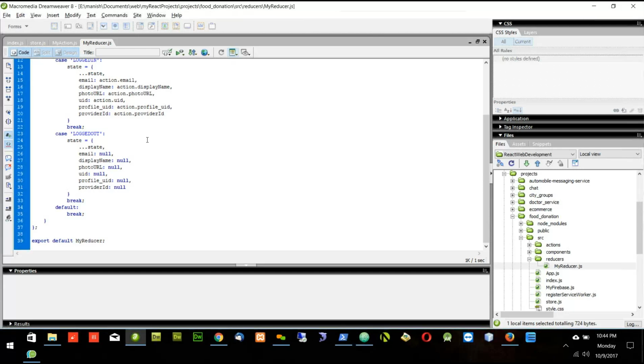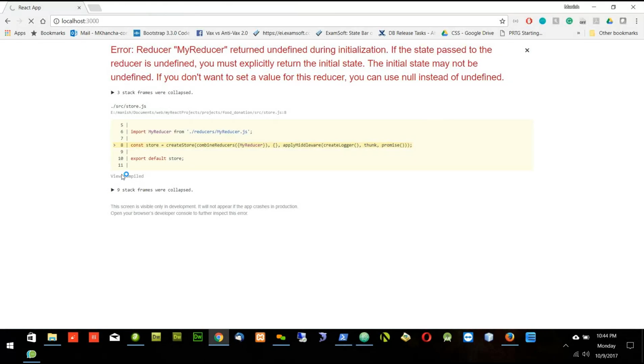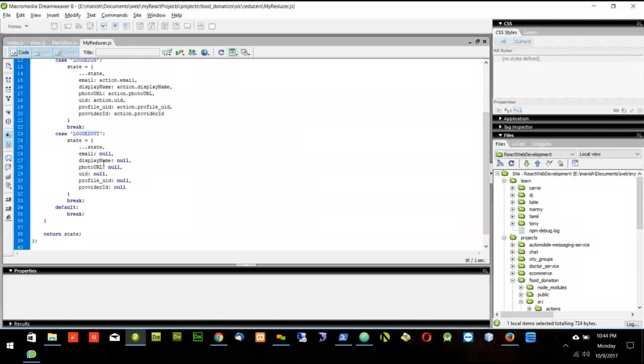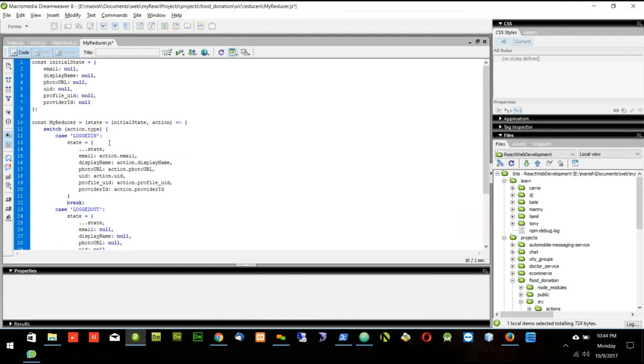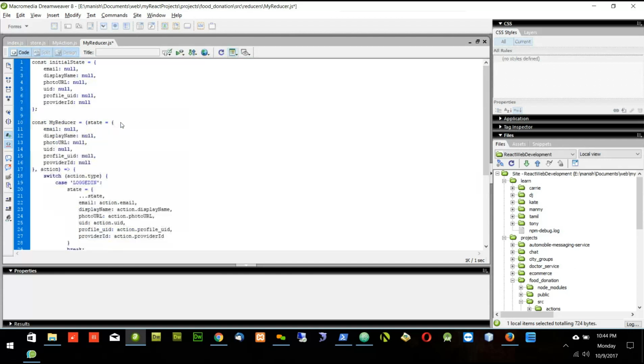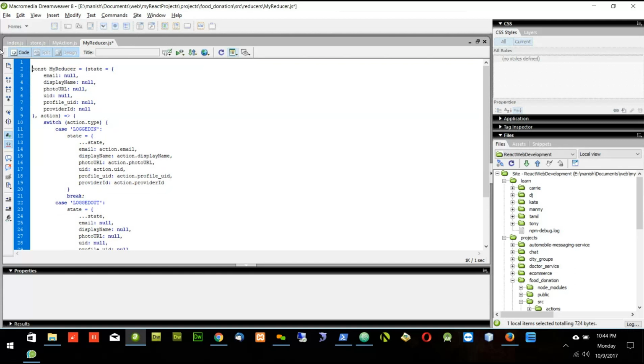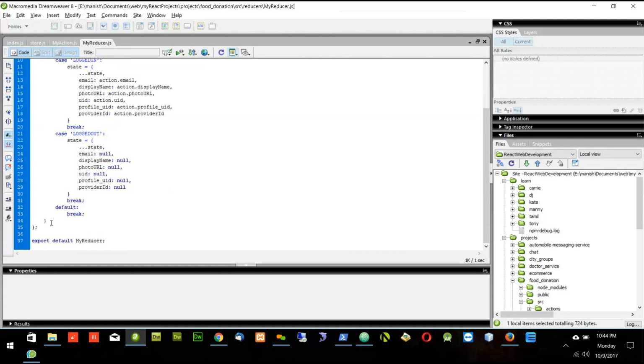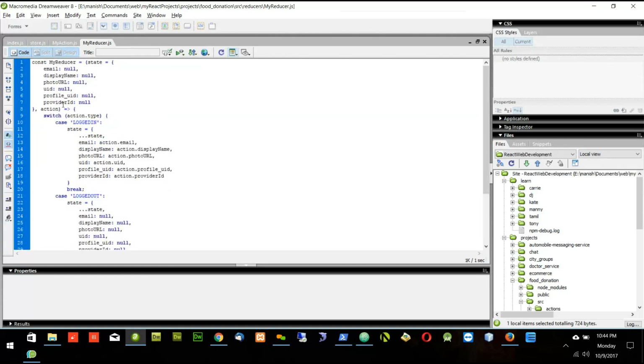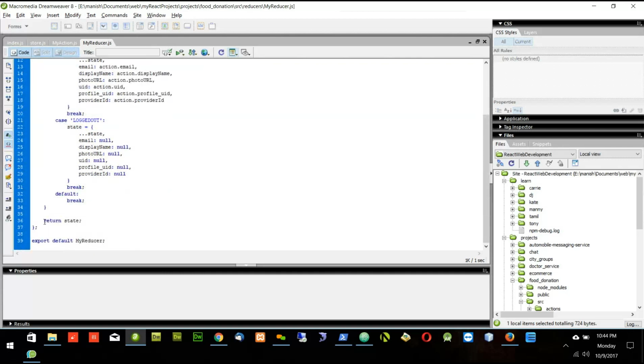This looks correct. Okay, so I have to return the state. Actually, return state. Let me see how it goes. Okay, so maybe I did not tell you yesterday. So whenever we have, I will revert all what I did. Maybe I will keep whatever it was before. So this is the same thing which we had before. Only I need to return state in the end. So always remember, whenever we create a reducer, in the end, we need to return the state.